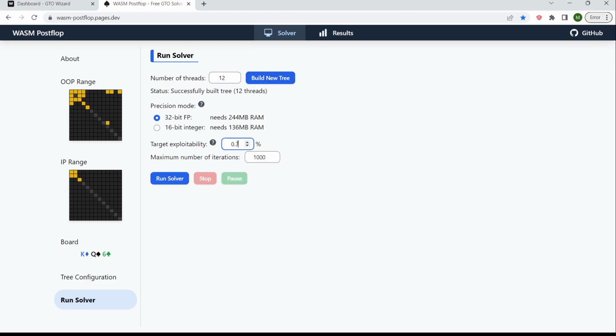Basically, for target exploitability, the lower you make it, the longer it's going to take. It'll take a long time even if you make it 0.2 instead of 0.3. So we're not waiting here forever, I'm just going to make it 1.0, because that's still a level that is going to be above what the vast majority of human opponents are going to be showing. Maybe nearly all the human opponents. So it's not going to be super exploitable. But anyway, let's now see the results.